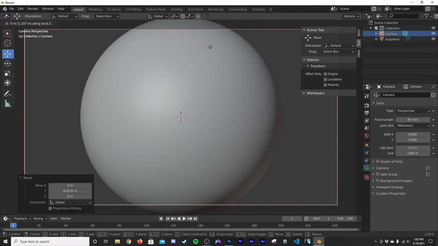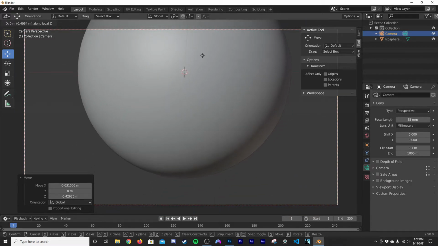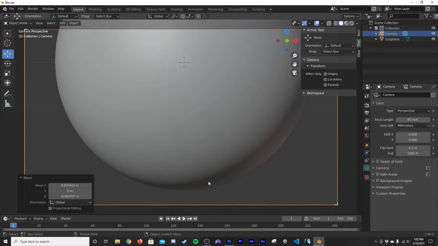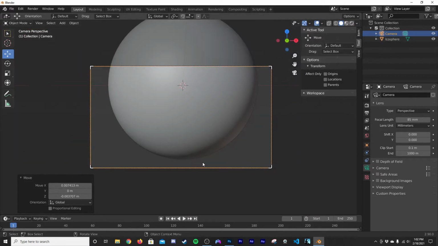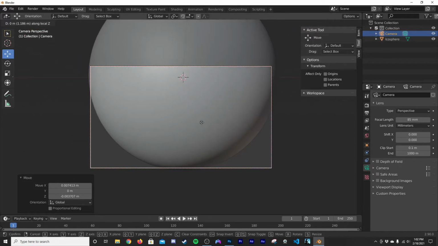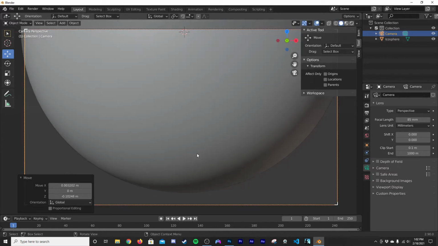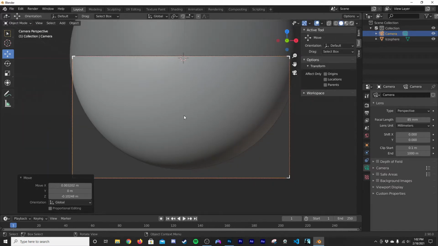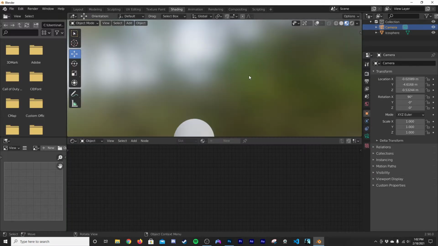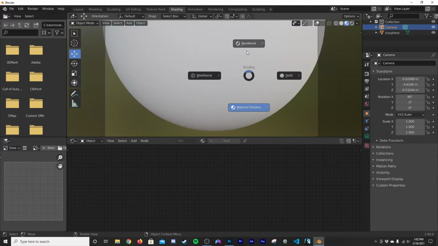Then I'm going to hit G, middle click. And we're just going to move this so it is, in this view, kind of like that, bring it down. All right, that's just the composition. You can really do whatever you want, but in my opinion, this composition looks the best on this project. So we're going to be using some really weird shading tricks, so let's go straight into doing that.